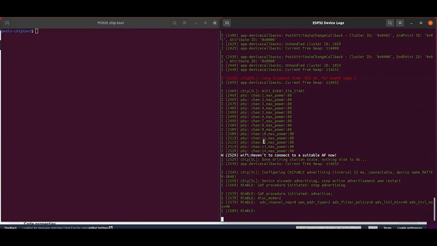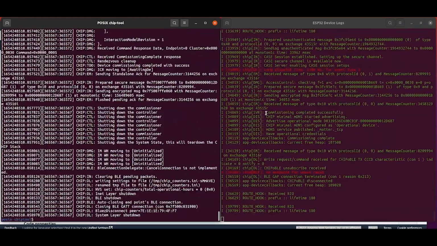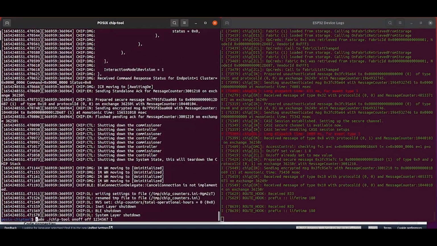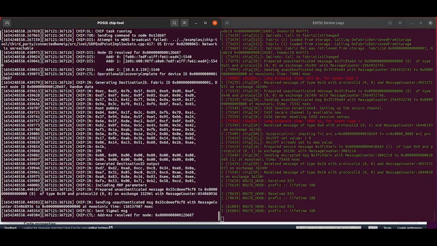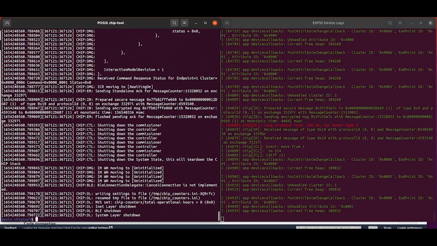I'm now going to commission the device using the chip tool as the first Matter admin. As you can see, the ESP32 is now commissioned in the chip tool's Matter fabric. I will now simulate turning on and off the light using the chip tool admin, indicated by the onboard LED on the ESP32. Next, I'm going to commission the device to Alexa as the second Matter admin.